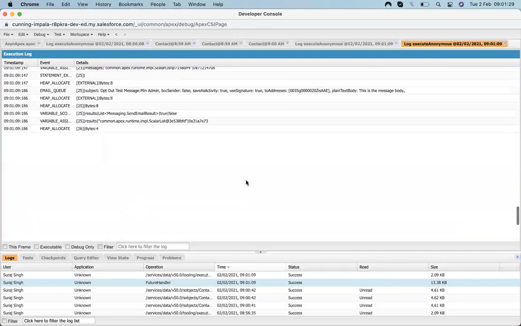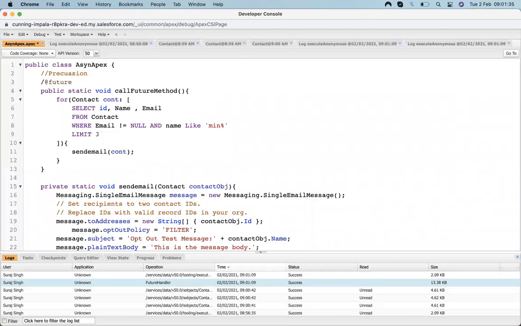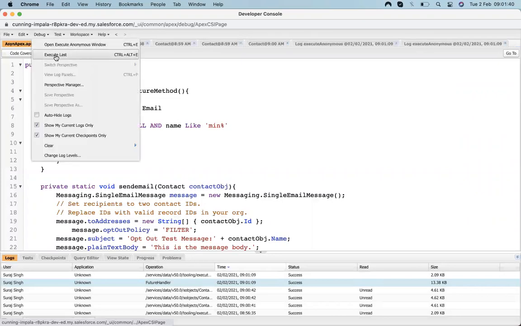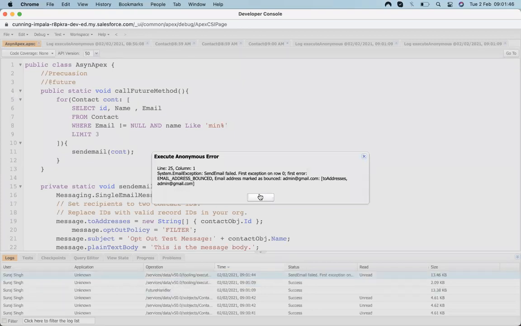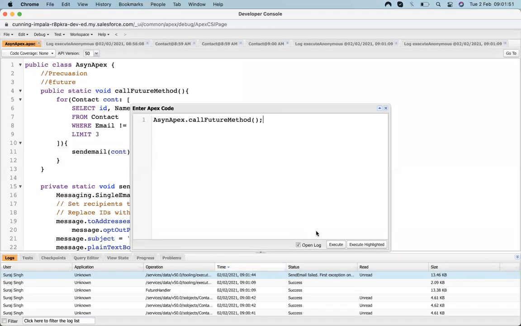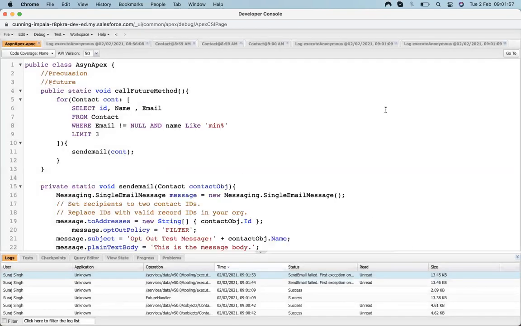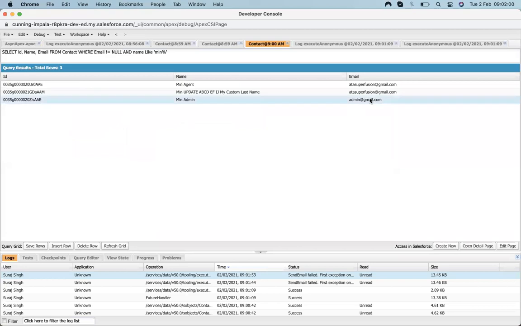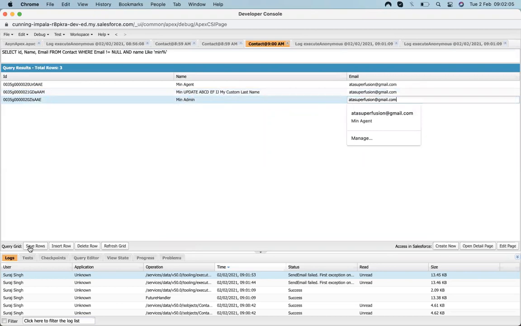Now it's running and it's sending the email. Without the future handler, let's save it and execute it. This one is throwing an admin bounce back. The admin at the Gmail address is a bounce back. Save those. That's it.